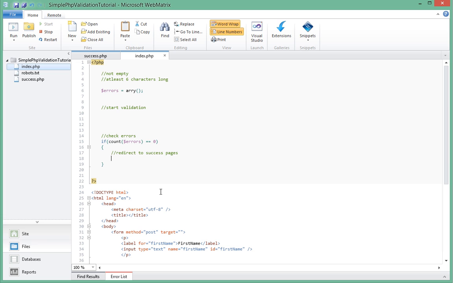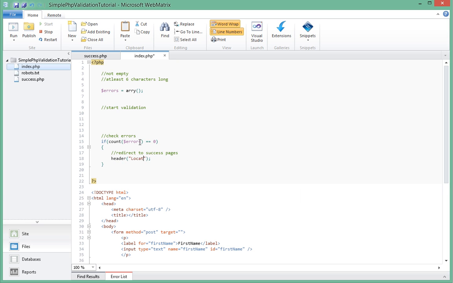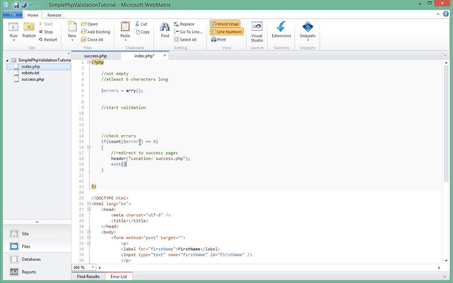All right, so let's go back to our index.php. Now that we checked whether the errors array is empty, that is no errors have been added to it, let's go ahead and redirect to the success page that we've created. The way we do that is we call the header function, and pass it a string, which has to be in this format. You first type location, exactly as I'm doing, then a colon, and then the page that you want to redirect to. So in this case, success.php. Next we just say exit so that the rest of the script does not run.